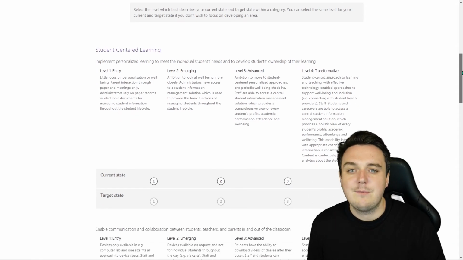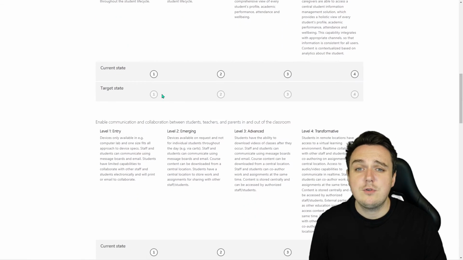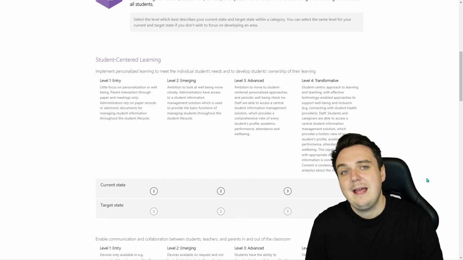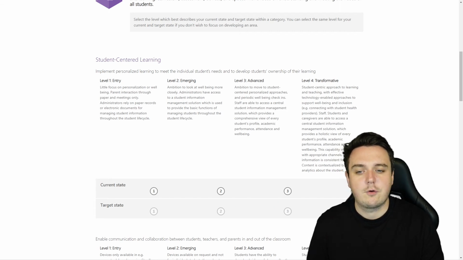So I would say if you are starting out for the first time completing this, most schools are going to be around level 1, level 2, and that is absolutely fine. We obviously do have some schools that start at about level 3, but there's no requirement to start anywhere. You can be anywhere along this target state, and once you pick your number that you think you're at, it's going to give you a target to go to.